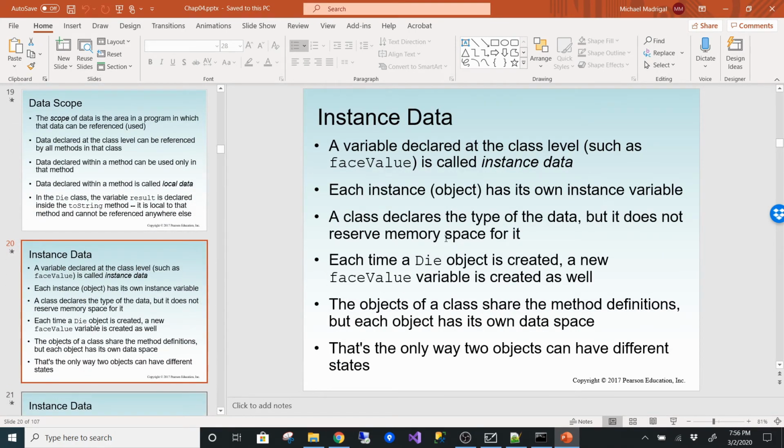Instance data. A variable declared at the class level, such as faceValue, is called instance data. Each instance object has its own instance variable. A class declares the type of data, but it does not reserve memory space for it. Each time a Die object is created, a new faceValue variable is created as well. The objects of the class share the method definitions, but each object has its own data space. That's the only way two objects can have different states, which is different instance data.